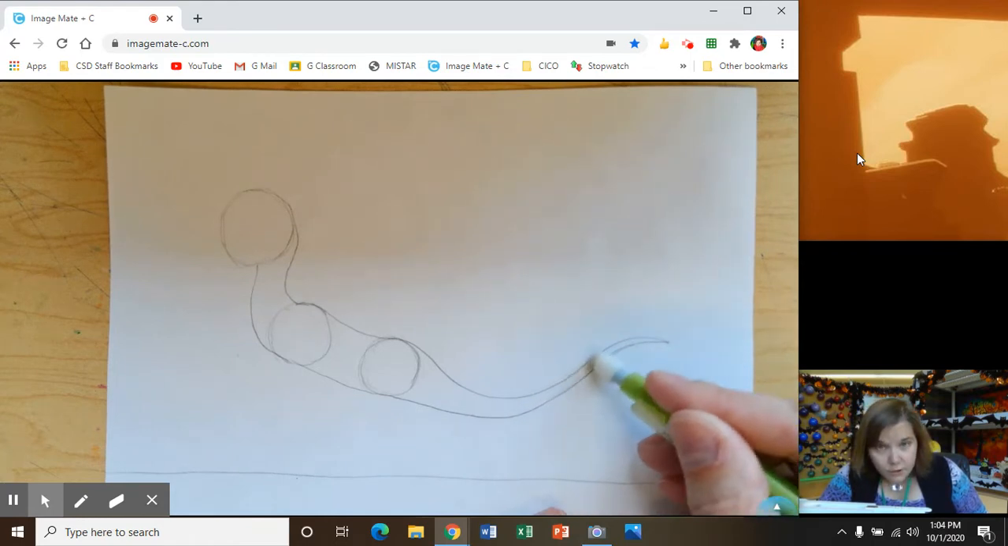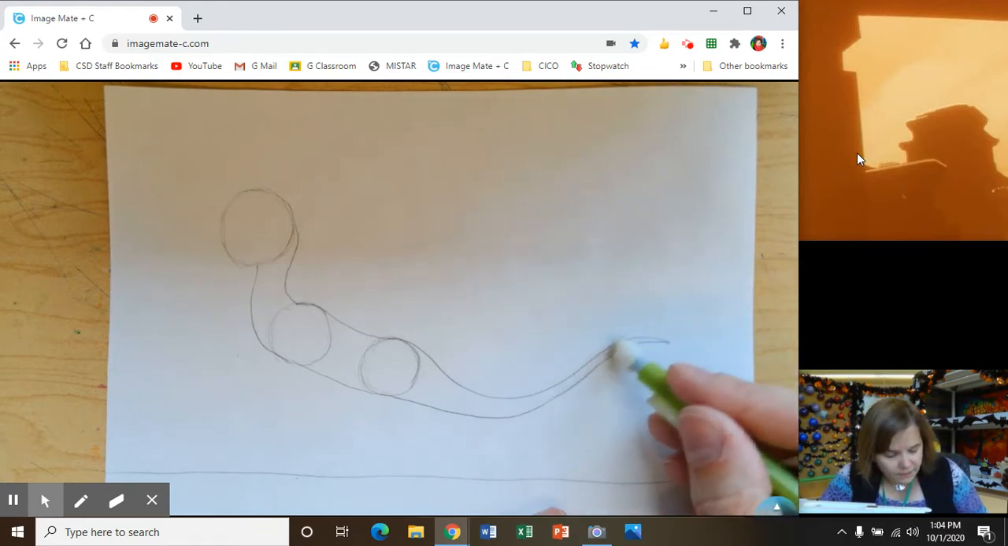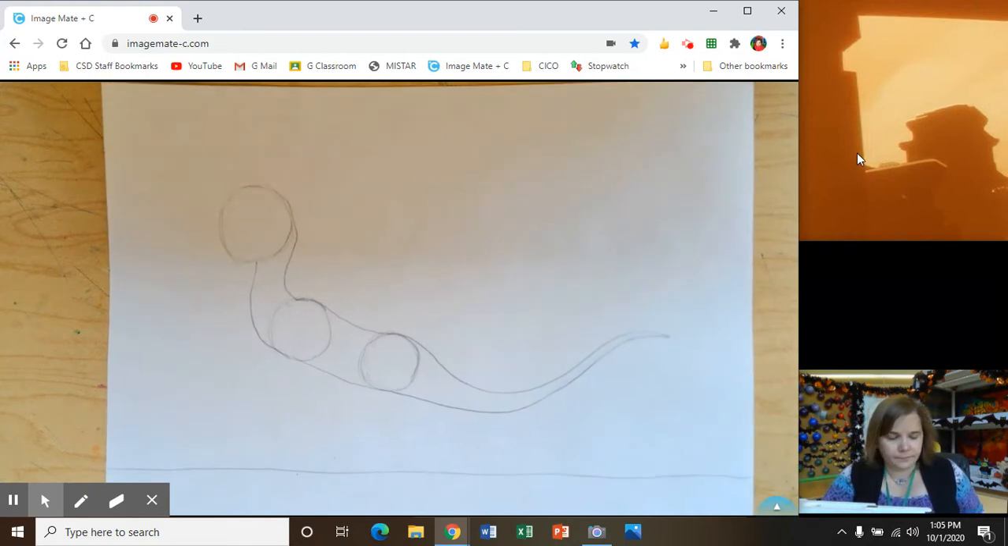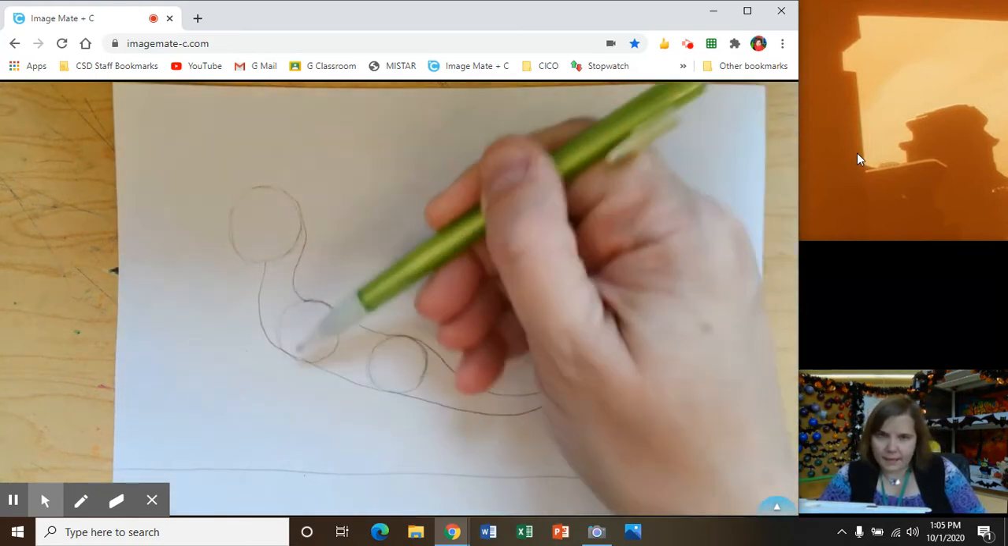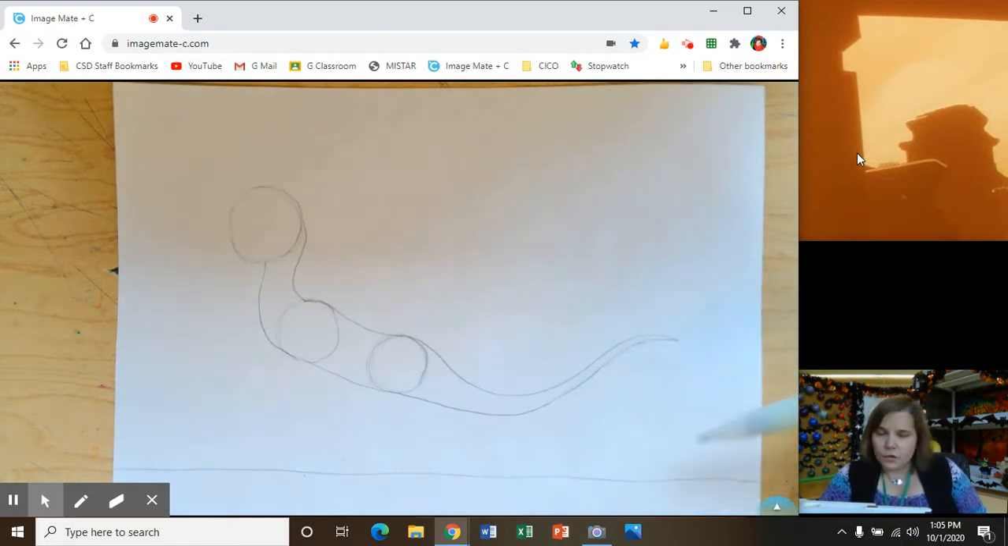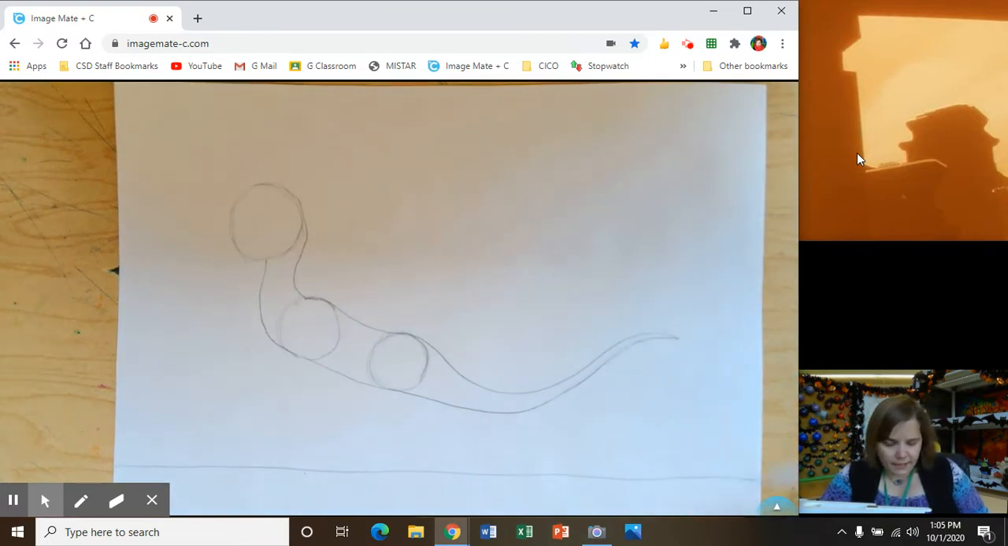And this is why you want to draw lightly, so that you can make any fixes that you might need to fix. Okay? So now we've got head, body, and the tail. So we're going to start by adding in some of the legs.